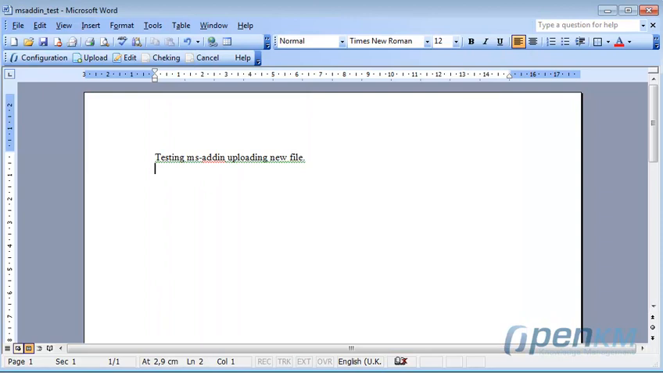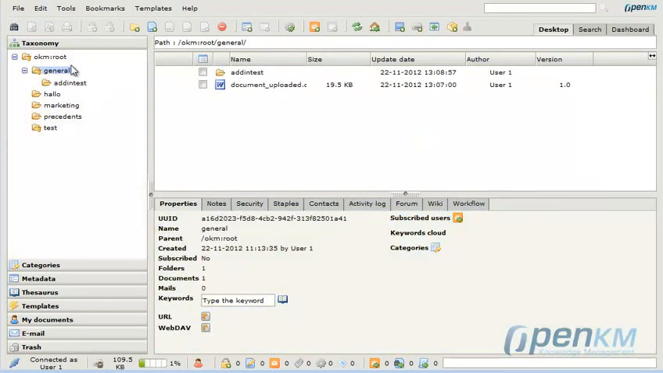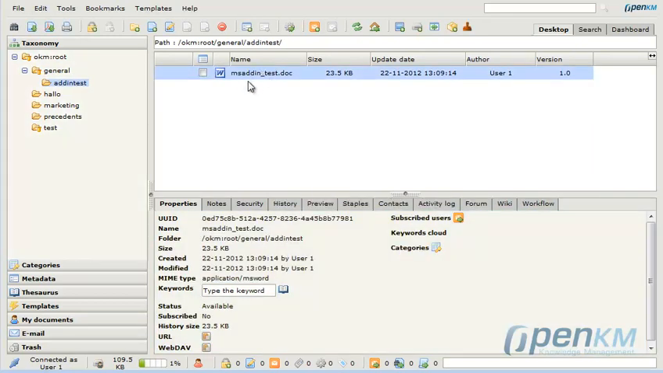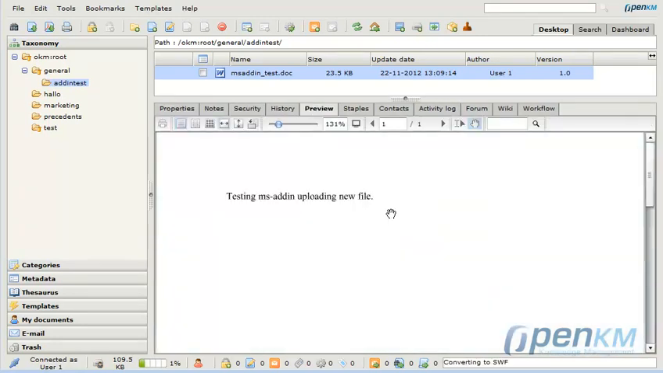Once the document is uploaded, we can access the OpenKM user interface normally. And we can observe how the document was uploaded from the Microsoft Word application. We can see the content of the document in preview mode.